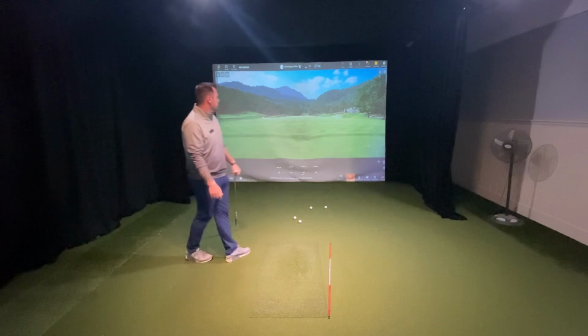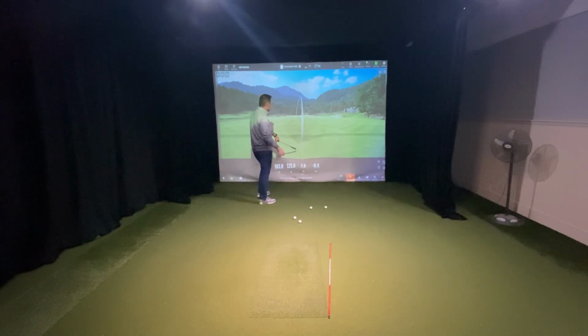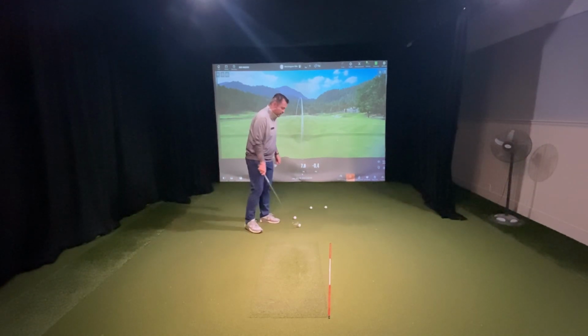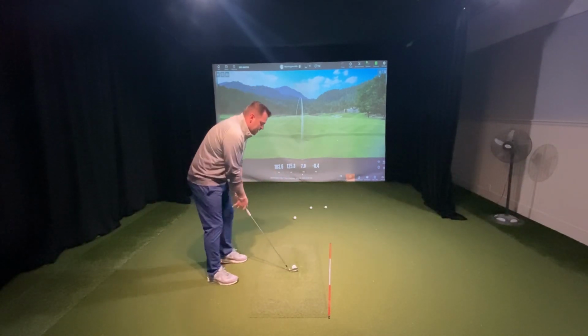So you'll see when I do this, my club path is positive and my face closes, which is going to cause that ball to curve a little bit left. Now that wasn't too great of a shot, so I'll try one more time so that way you can see.